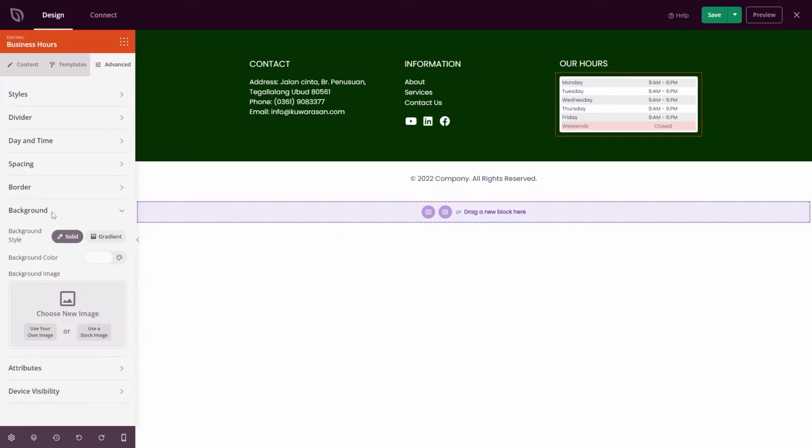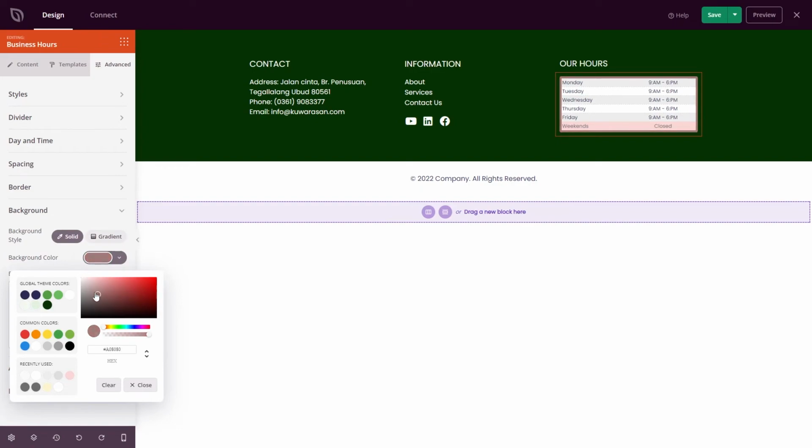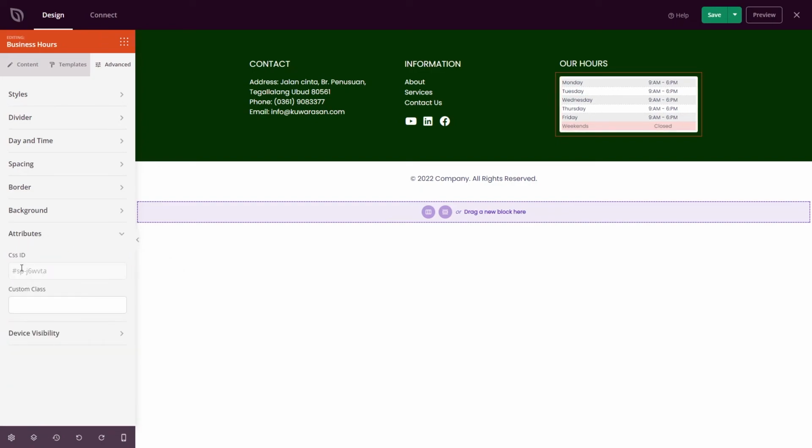We also have the background color itself. You can add a gradient or you can add an image. I think the white looks fine, but if you wanted to change it, you could easily do so. And then down here we have the attributes, so you can add your own CSS custom class, or you can use this ID to connect to this element, which will allow you to add any custom CSS you like.